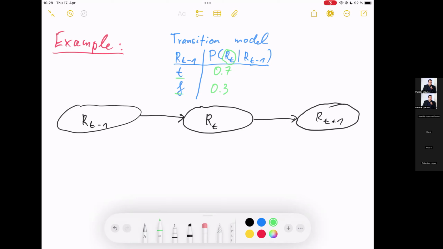Now I see something interesting. I see a 0.7 and a 0.3, and they add up to 1. Do they always need to add up to 1, or is this just by coincidence? If you think they always need to add up to 1, send a green reaction. If you think this is just a coincidence or doesn't need to be, send a red reaction.